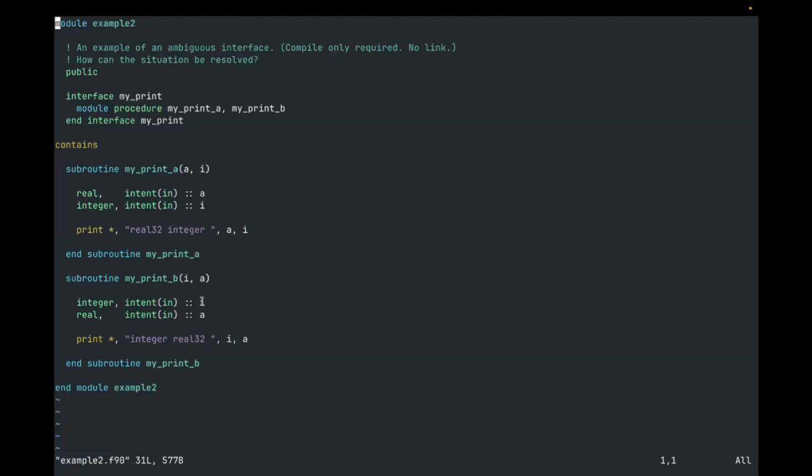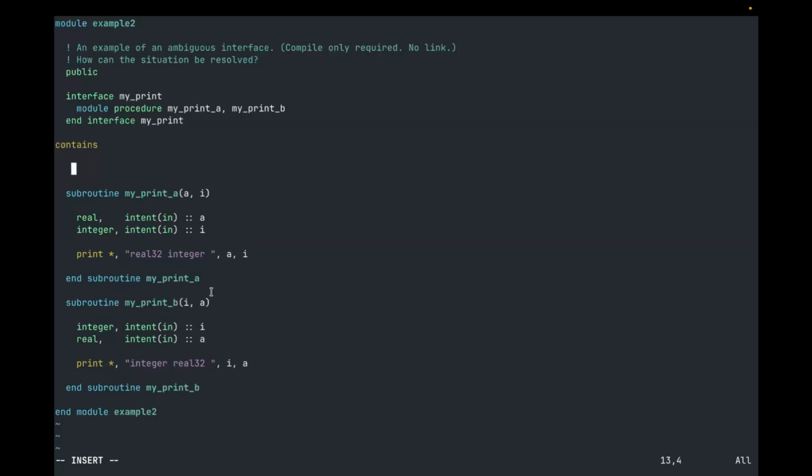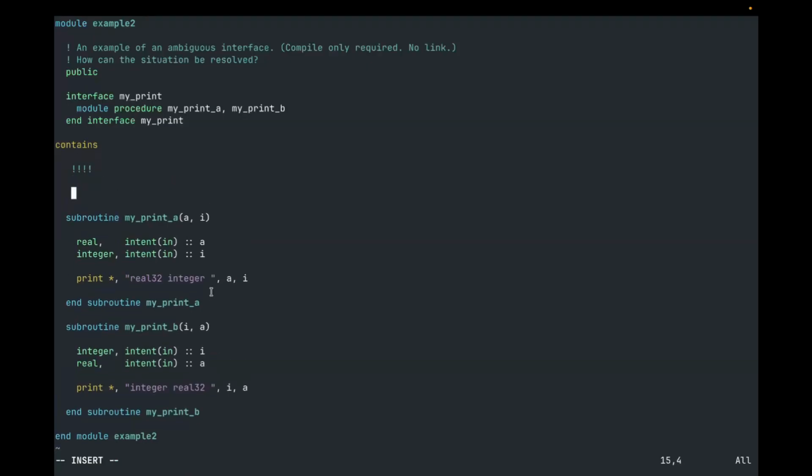So just looking at this quickly, you might think it's fine. In one of them, they've ordered AI. In the other one, they're ordered IA. That isn't actually the case, because I'll just start typing. Just imagine this is in program code somewhere, so I'll bracket it off with some exclamation marks. What you could do using the interface, we could do call my print.